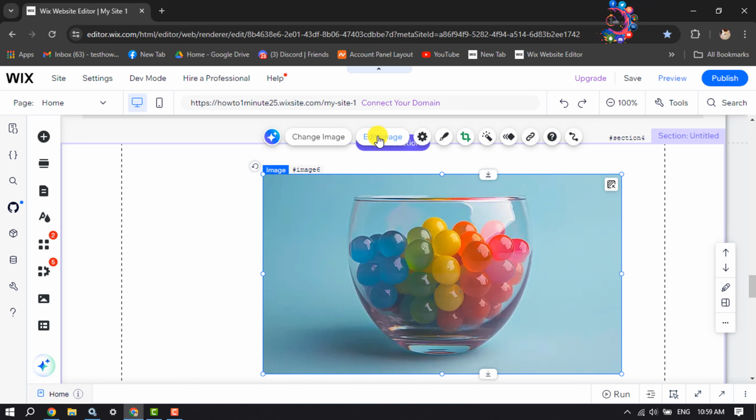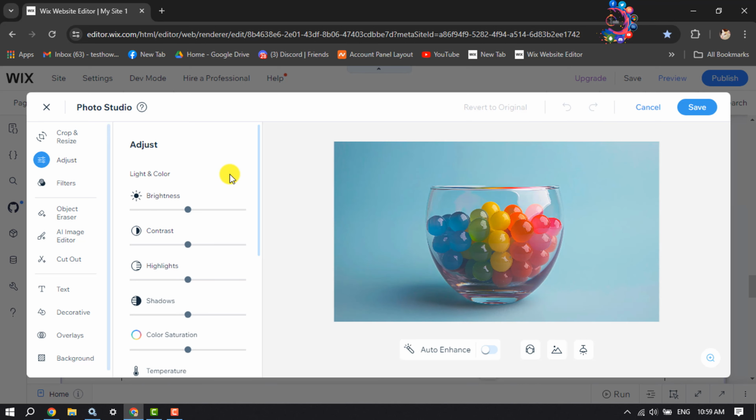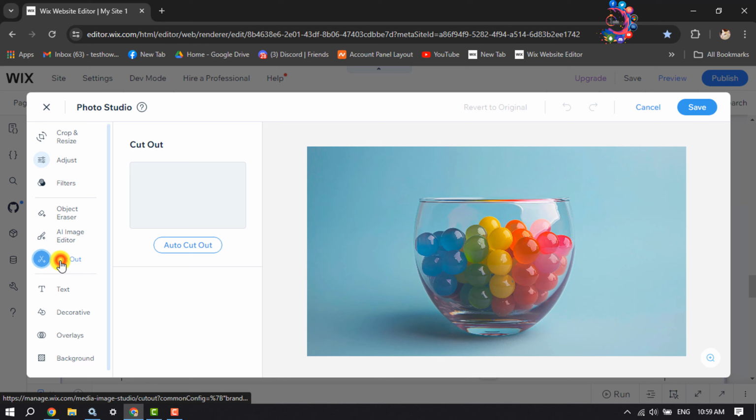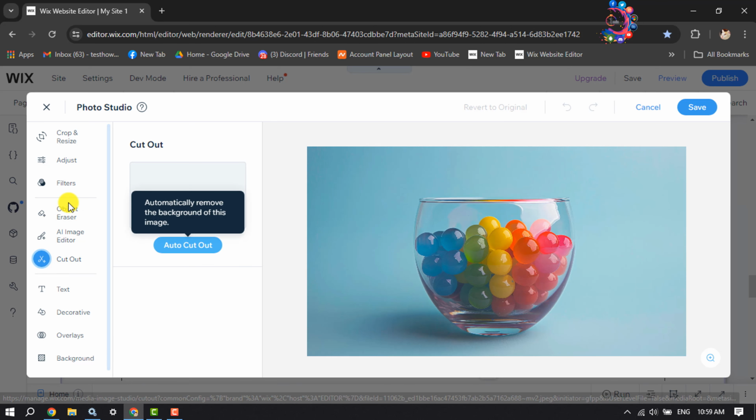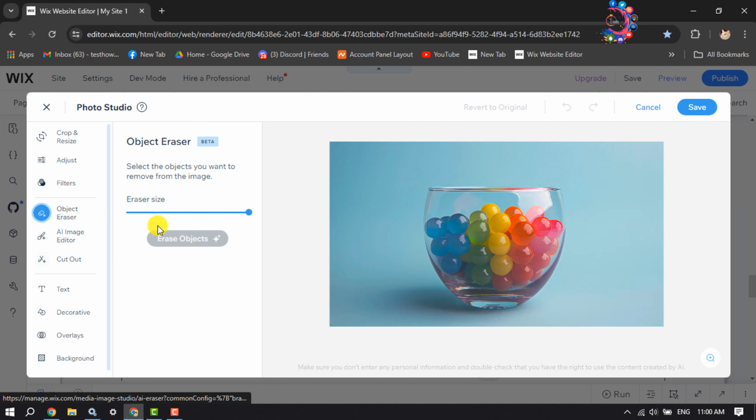Now select your image and click on edit image, and then you will directly jump into Wix Photo Studio. Here you can easily adjust your photo light and color and go to the cutout section. Here you can cut out your image, then go to object eraser. Here you will be able to erase anything from your photo. So this is how we can do it.